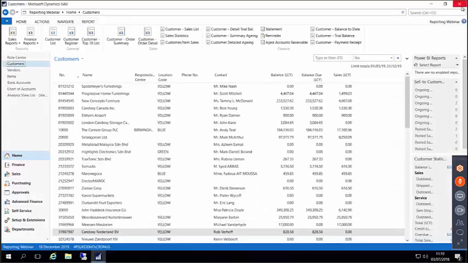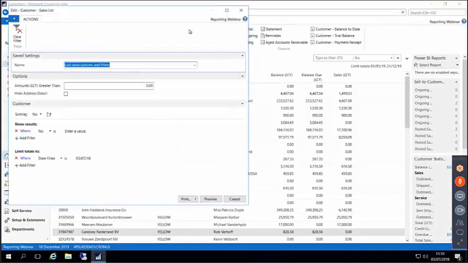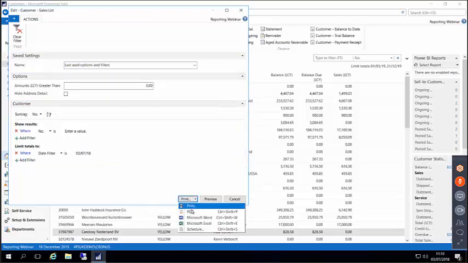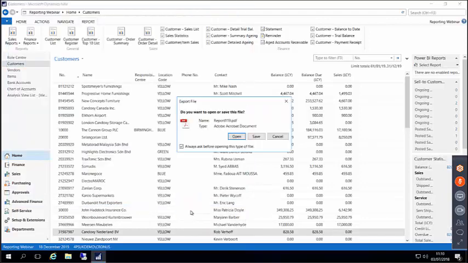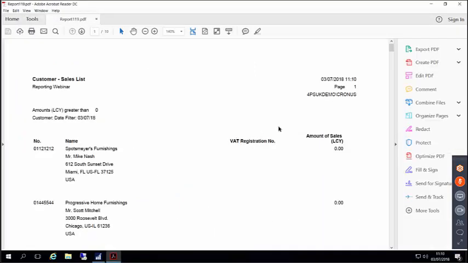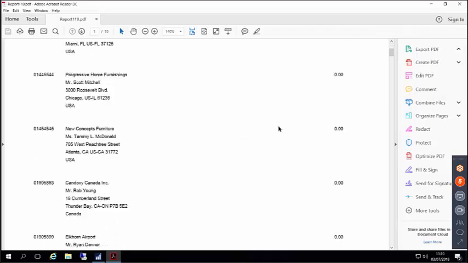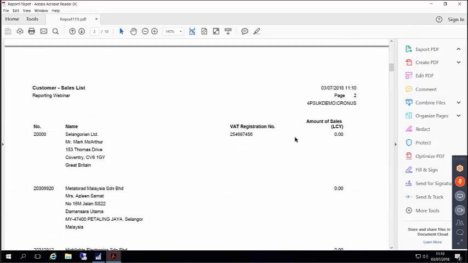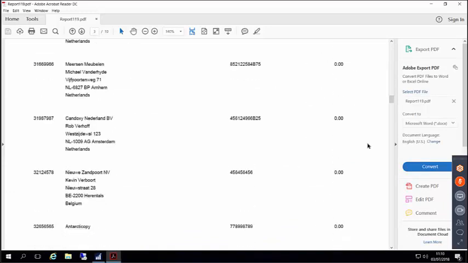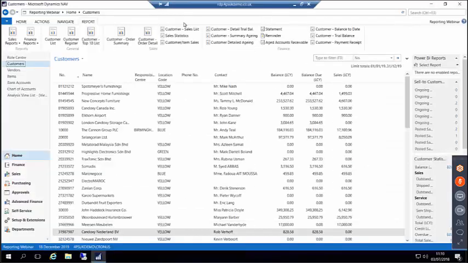I also wanted to show you the customer sales list. So that is here. And this shows the amount of sales for a customer. So if I run this for today's date, we'll see all the sales for today. And this is just a demo company. It's not actually being used. It's not live. So if we run it for today, we can see that there's no sales. So all of these customers have a value of 0 because no transactions have been posted for today.